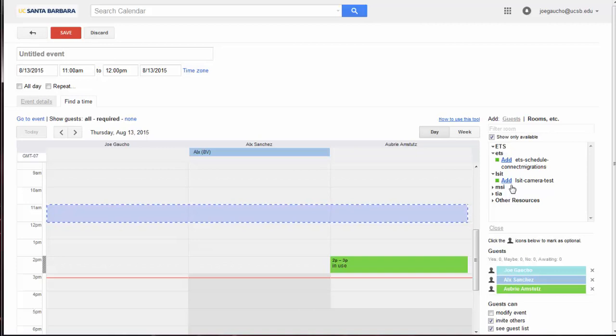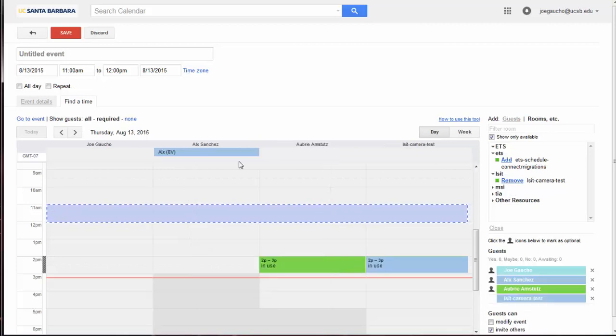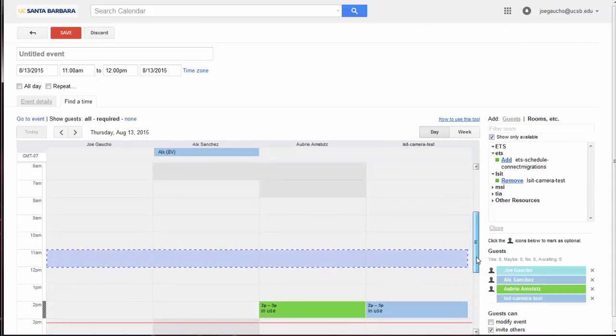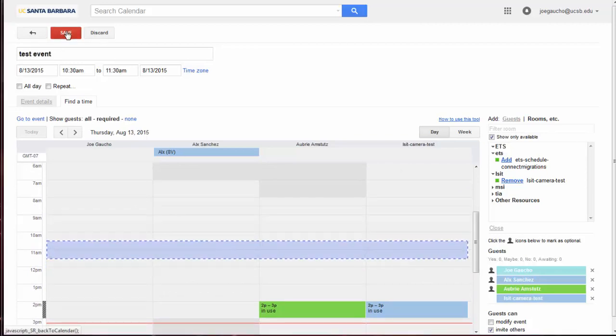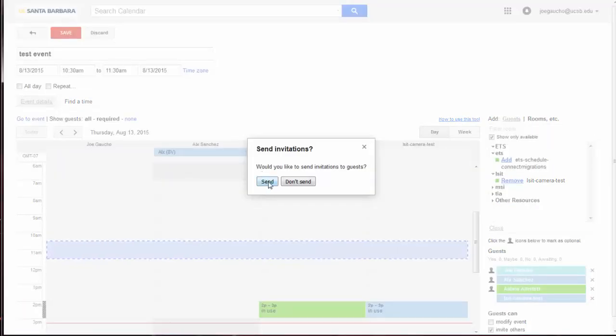Add the resource to your event to view its availability side by side with your users. Now you can select a time that's available for all users and the resource. When you click Save, an event will be created which involves all 3 of these users and the resource. Click Yes to send invitations to the guests.